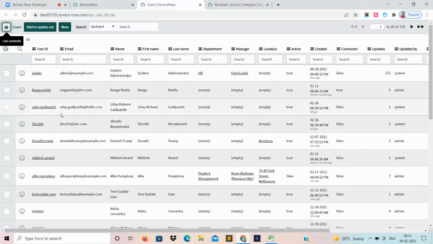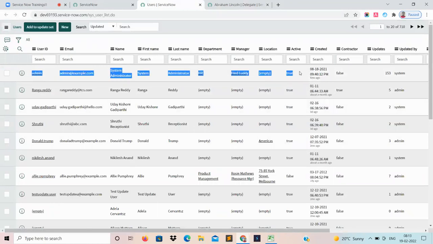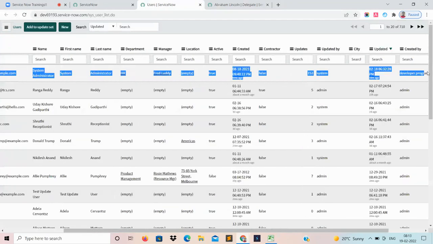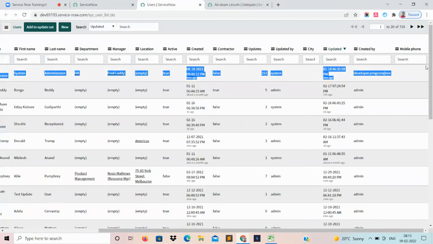So all the user details are stored in the table. The table name is user table. See, this is actually called a row.